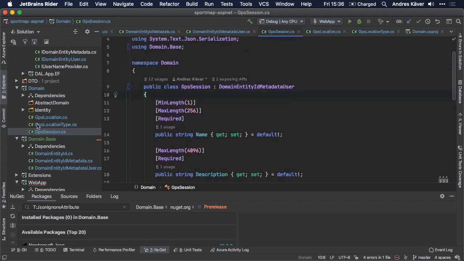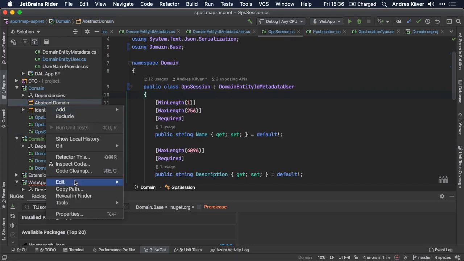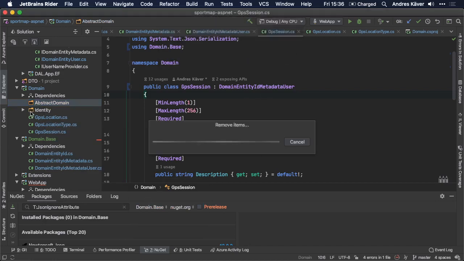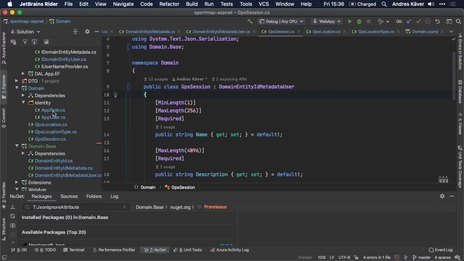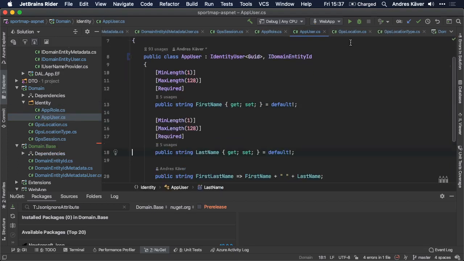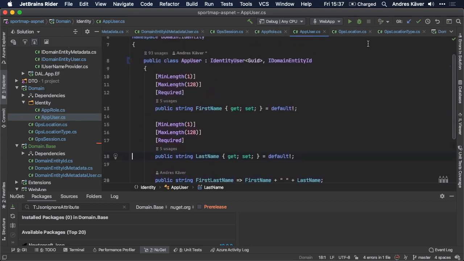Okay. So just in case, the abstract domain now can be removed. And let's see the identity. This is the identity role, and it just fulfills this interface IDomain. And that's okay. All right, the domain seems to be more or less okay. So I just moved those base entities around, and I have those interfaces.